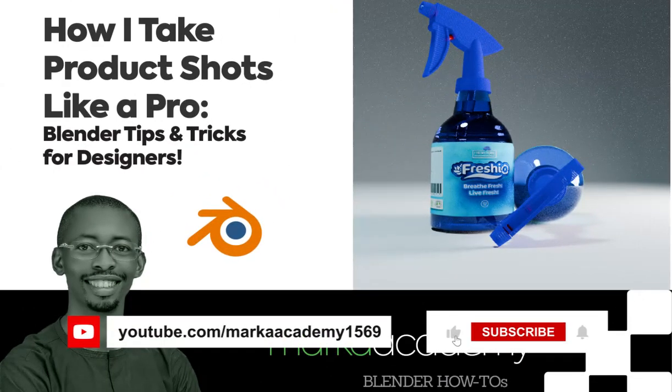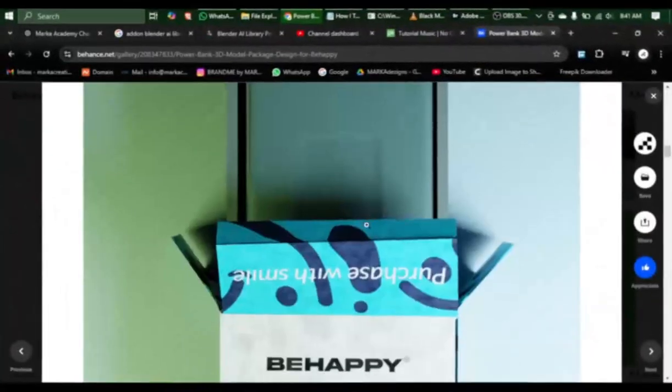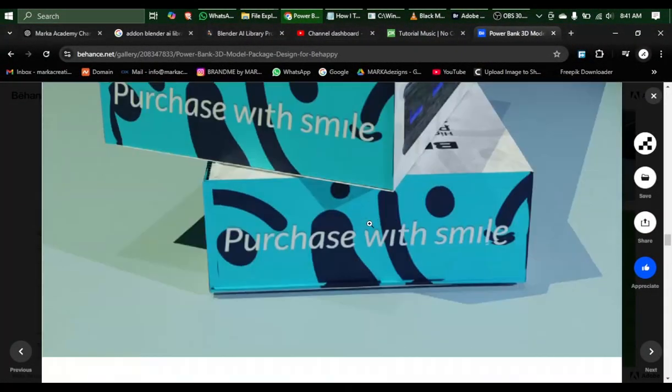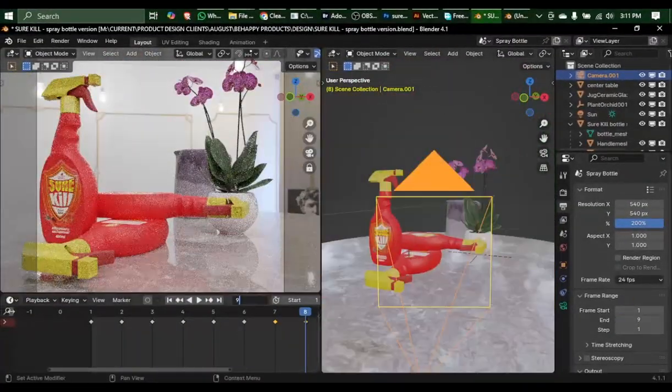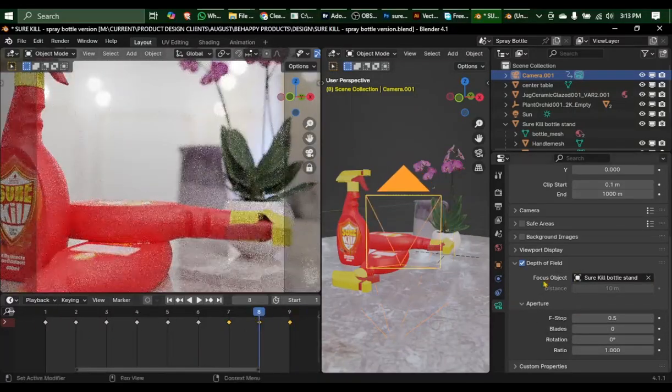Hey there! You've probably seen my product designs floating around, maybe on Behance or even here on YouTube, and wondered, how does he do that? Well, let me spill the beans and show you my quick workflow for setting up those amazing product shots. Just like a pro photographer, but in Blender.